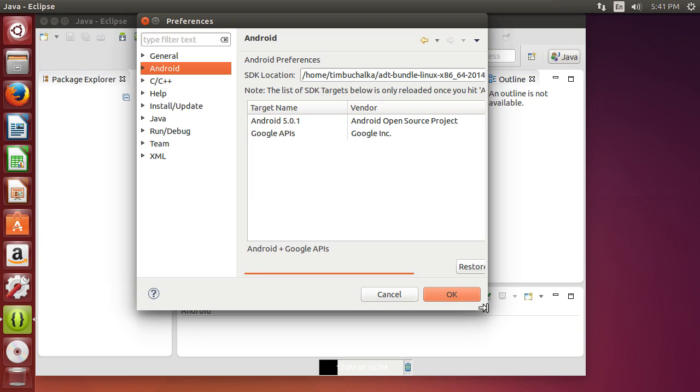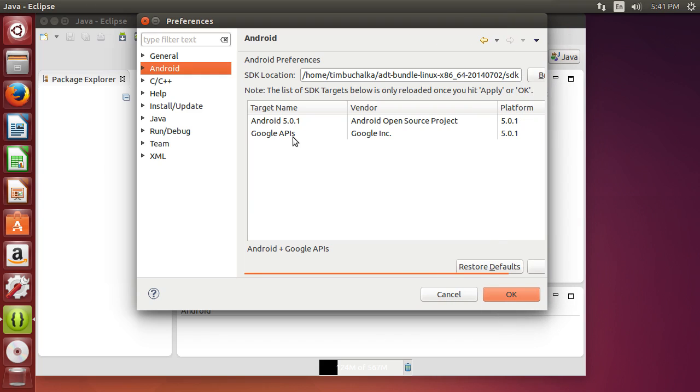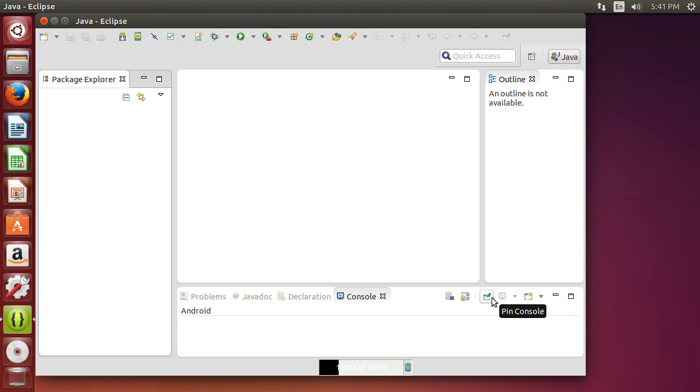Just make it a little bit bigger. And Google API, because we selected both, is also 5.0.1. So at this point we're good to go, and what I suggest you do next is go back to either the Windows section or the Mac section and look at the video that talks about Android virtual devices, because you will need to install an Android virtual device so you can start your testing, etc.